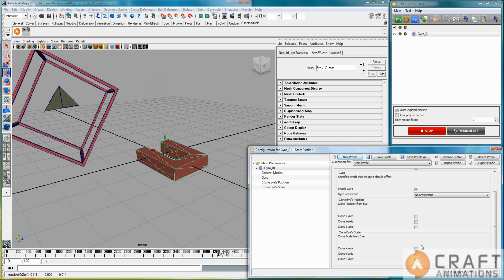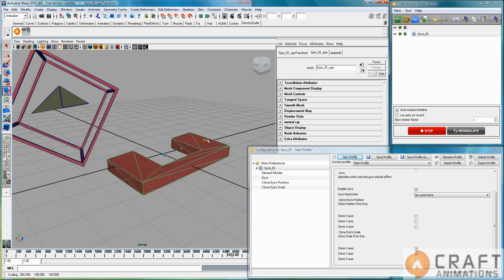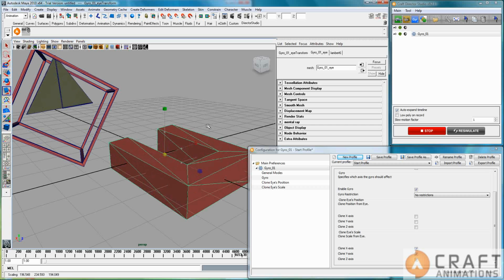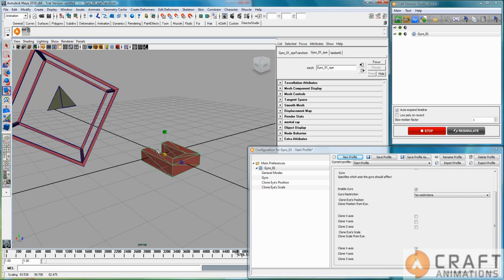And I will uncheck that one, and then we'll see what happens with the cloning here. So I will just check all three of them, and I scale it. You see, it just copies the scale of this one. So that's the gyro. It's a teleporter of translations, rotations, and scales.